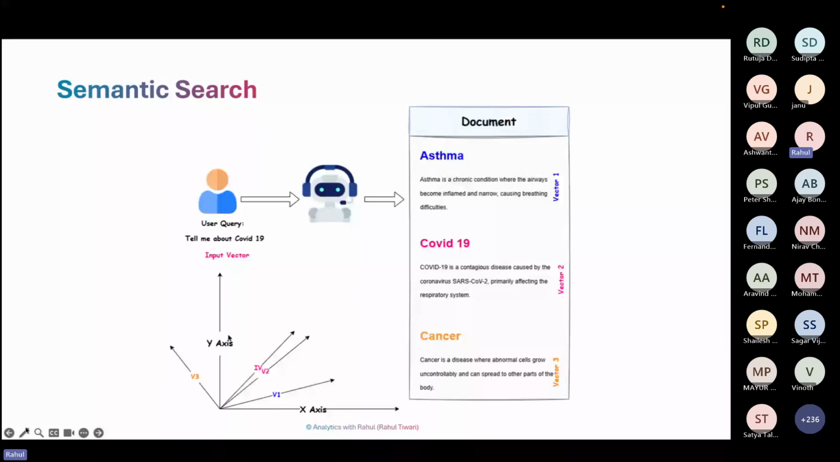Now, the user is asking one question: tell me about COVID-19. So here you can see that this is my input vector IV and it is closer to V2, right? Why or how it is getting closer, we'll discuss in a quick mathematical discussion as well. But it is closer to V2. So now what the machine will do is pick up the closest vector and give me the response. As the closest vector is COVID-19, it will give me the response based on this text. That is the core and the overview of semantic search, right?